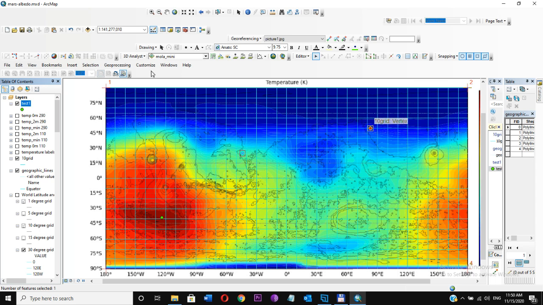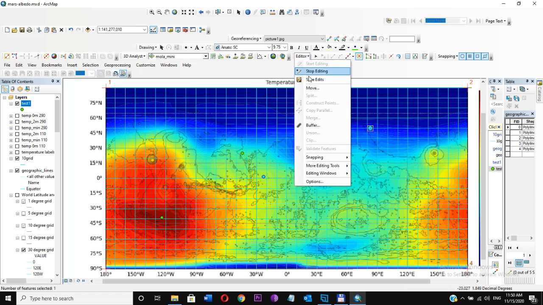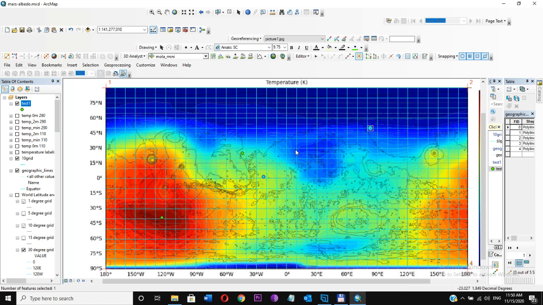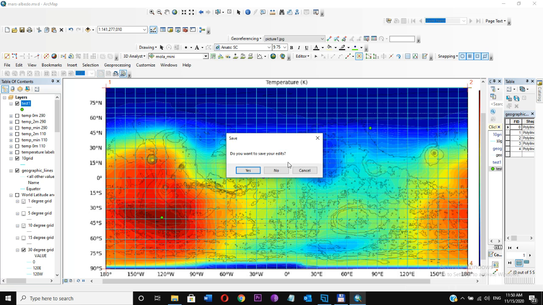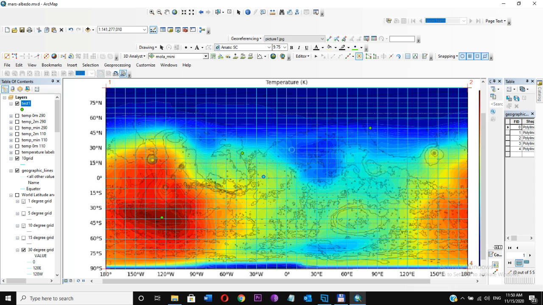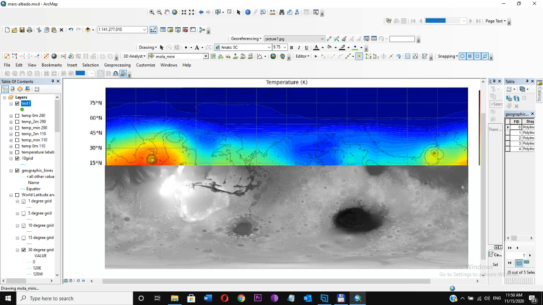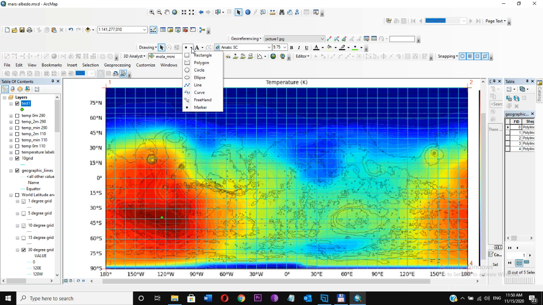Similarly, if you want to create a new layer with lines, polylines, you stop editing. I don't need these changes. You stop editing and you will create a line instead of the point, like you want to trace or delineate the warmest part of Mars.